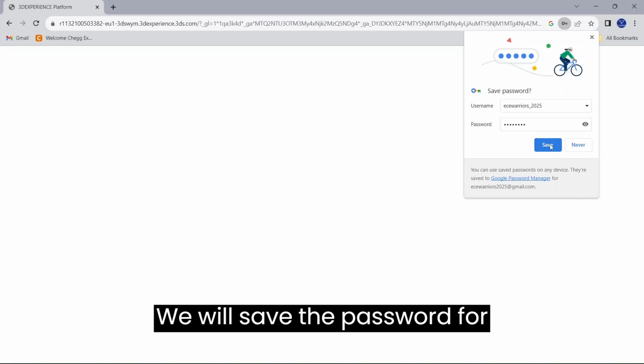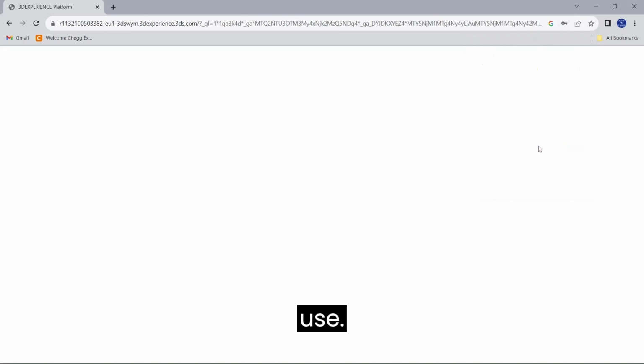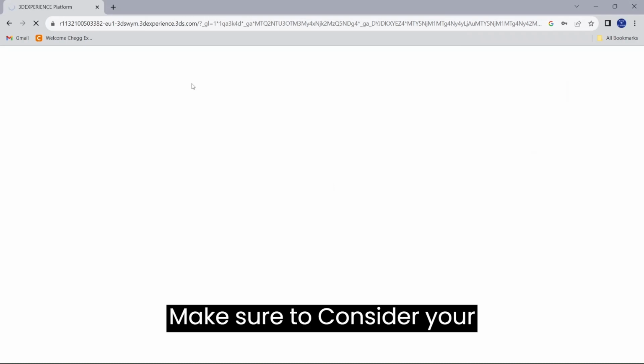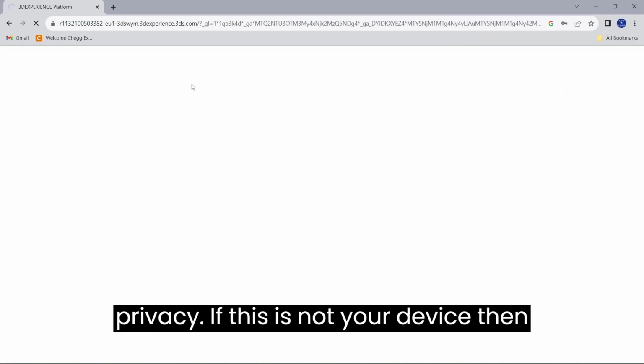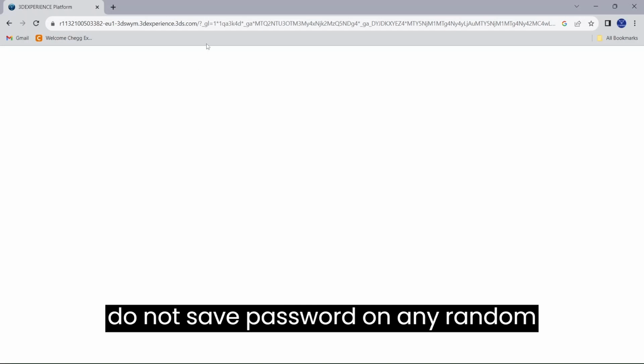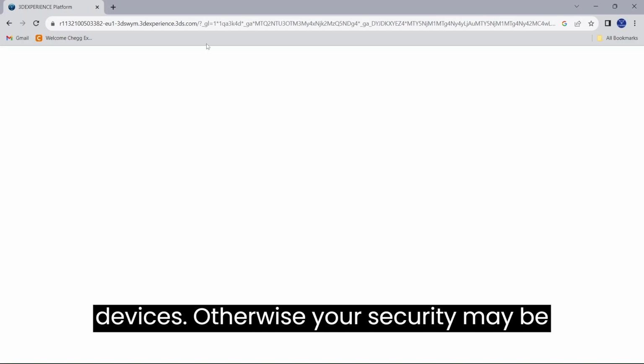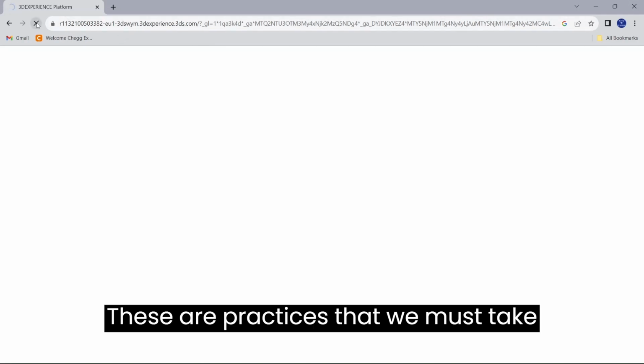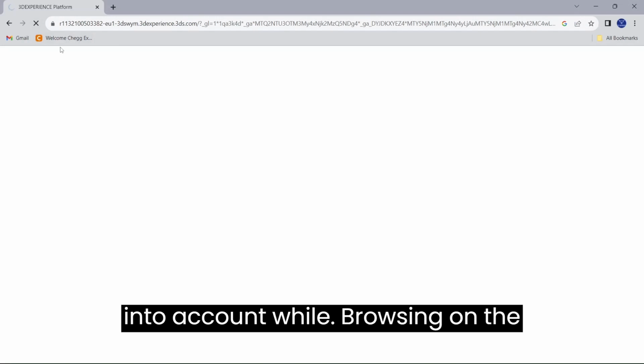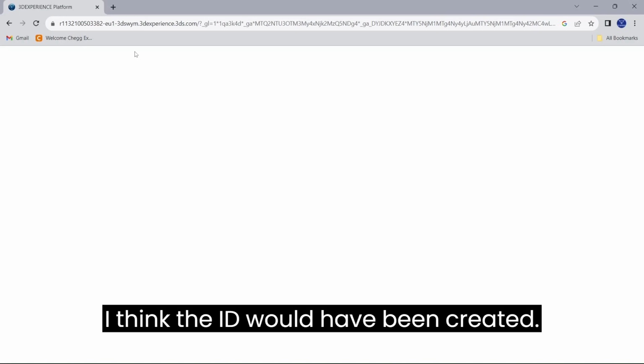We will save the password for use. Make sure to consider your privacy. If this is not your device, then do not save passwords on any random devices. Otherwise, your security may be breached. These are practices that we must take into account for safe browsing on the internet. I think the ID would have been created.